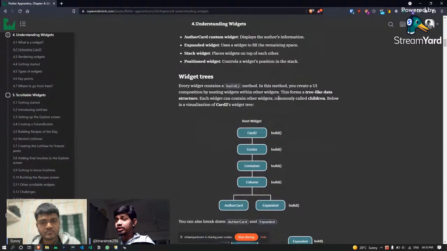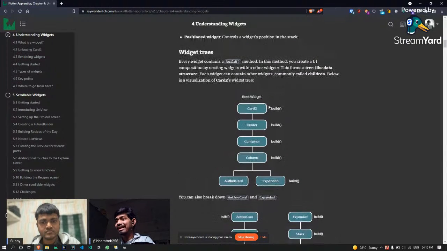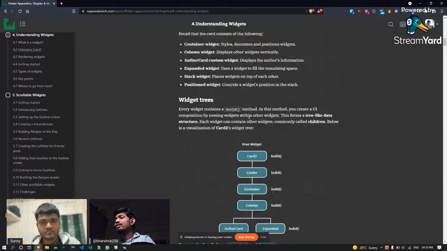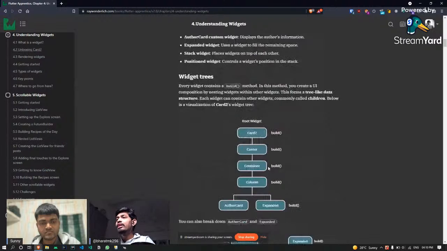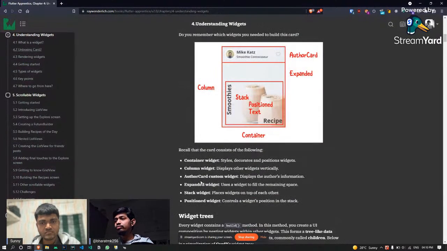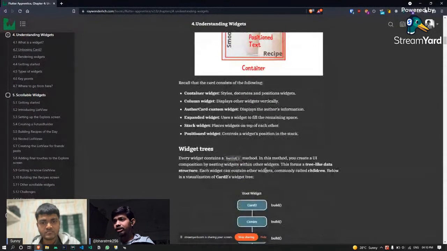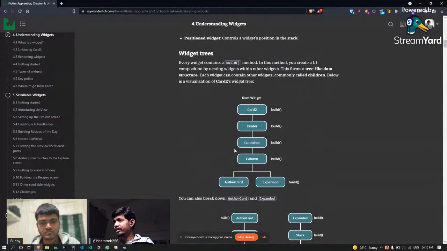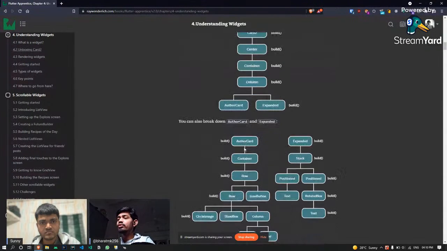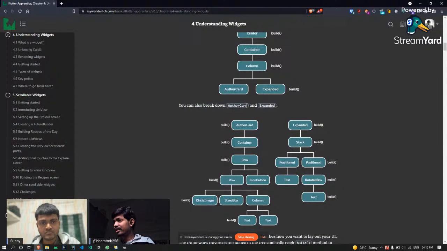So let's look at the widget tree. We have card 2, which is a stateless widget. Inside the stateless widget, we are centering everything, so we can see everything in the center. Then we have the container widget. Inside the container widget, we need a column to display widgets vertically. Inside the column, we have two widgets: one is the author card and the other is expanded. So we usually see this in a tree structure. Let's break it down. The author card has multiple widgets.